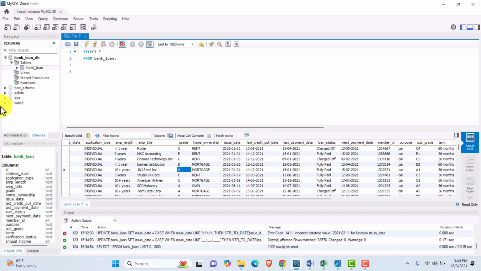Then we have the last credit pull date. So last credit pull date records when the borrower's credit report was last accessed. It helps monitor the creditworthiness of the applicant. And banks use this date to track credit history updates, assess credit risk, and make informed lending decisions.